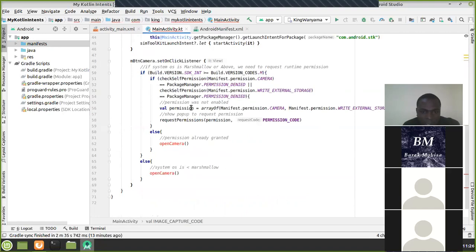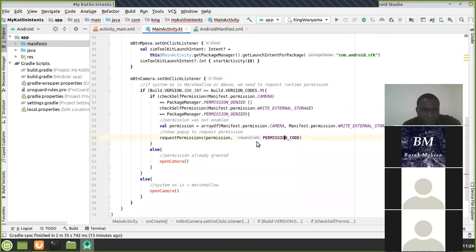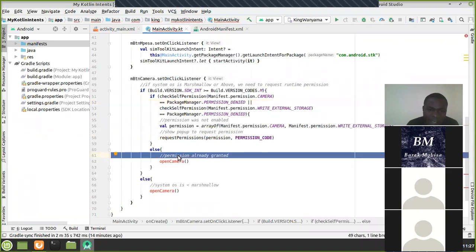So at least you can see now permission code is working okay. But you see, when we click on the image capture, we are checking if the system OS is Marshmallow and above, we need to request the runtime permission. Have you ever been on an application asking you to allow this application to access your phone storage? This is what we are looking for. If permission is denied, we do something else; if permission is already granted or the system is lower, we simply open the camera.